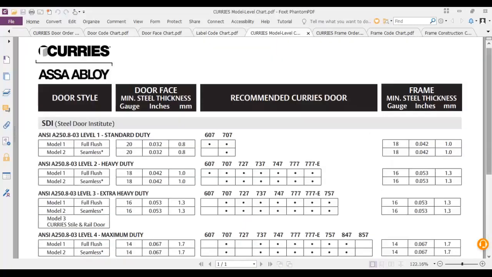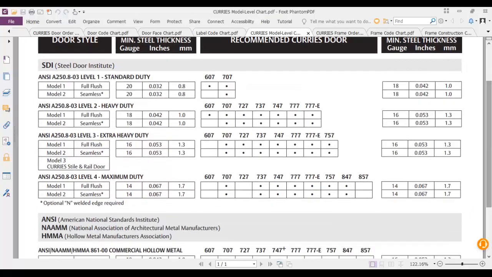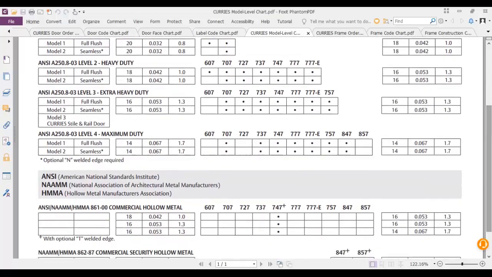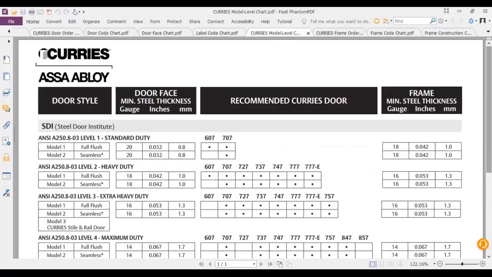The other type of resource that we have, which is really useful, I use this often, is if you're looking at a project or you have some information in front of you and it's calling out for your level and model numbers, and you're like, I have no idea what Curries door should be used. This is a really good tool to have at your disposal to use as a quick reference on the various types of doors depending on their level and their model. You'll see the various series here. The gauges are available also. So again, another tool that you have access to.